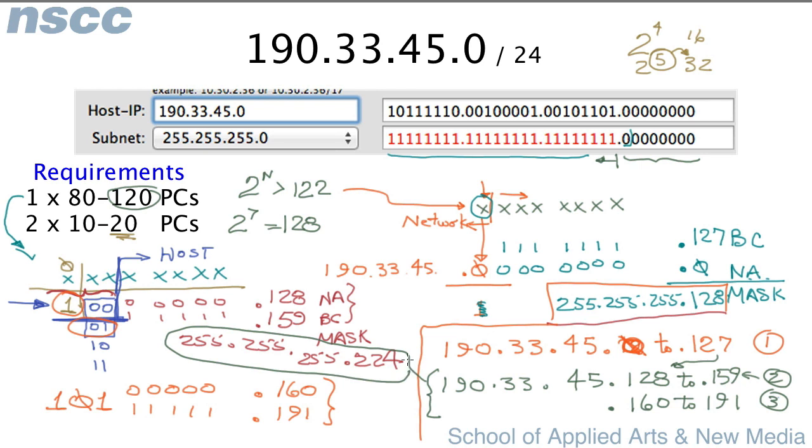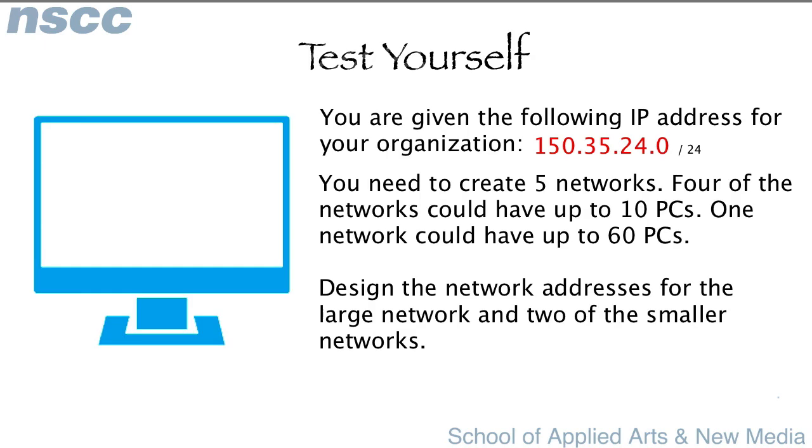So that's an example of variable length subnet masking, where we're creating networks of different sizes from a single address range. So let's see if you can do it on your own. Here we've got an example. You're given this network range. You've got to create 5 networks, 4 of which are small, 1 of which is large. I want you to design the network addresses that would be the most efficient as far as the host bits go. Don't take more host bits than you need, for the large network and 2 of the smaller networks. Pause this and then we'll continue.